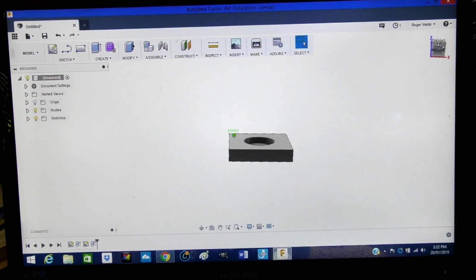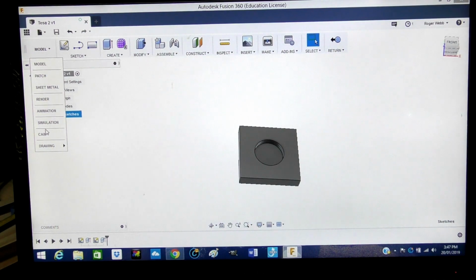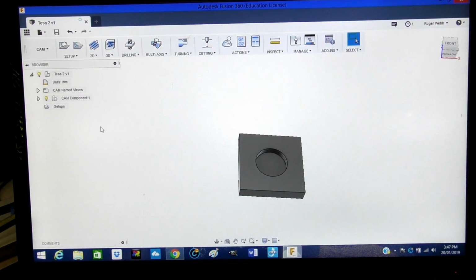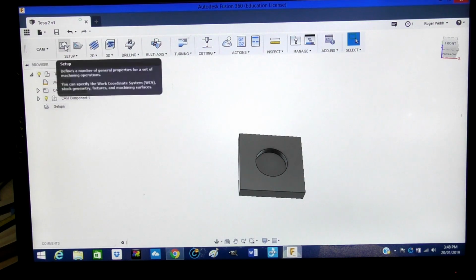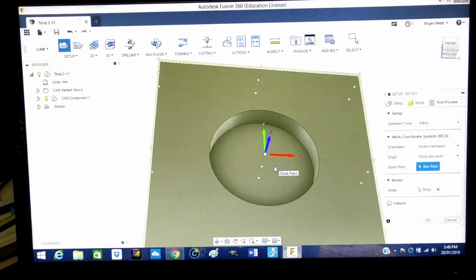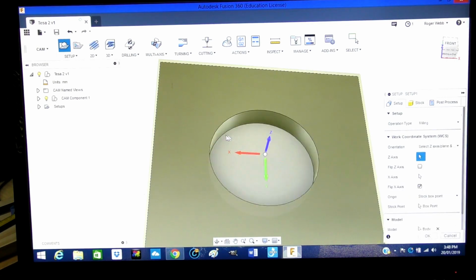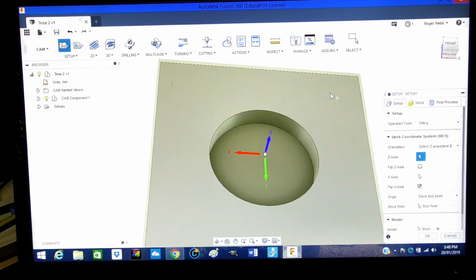So now we're going to go to the CAM. Okay, so what we're going to do is go straight into CAM. Then what we want to do is create a new setup. Let's just zoom in here a bit. And you'll notice here that there's a lighter grey shading.